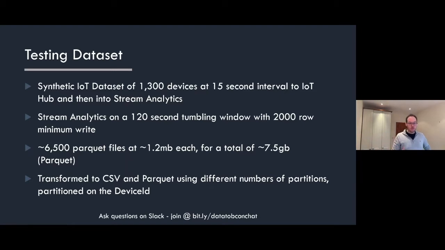That's generated, over the last however long, 6,500 Parquet files. They're roughly about 1.2 megs each. So it all works out to be about 7.5 gigs worth of data. We're not talking big data here. But each IoT device, one of those 1,300, has a device ID. And it also means that we've got relatively uniform data volumes across those different devices.